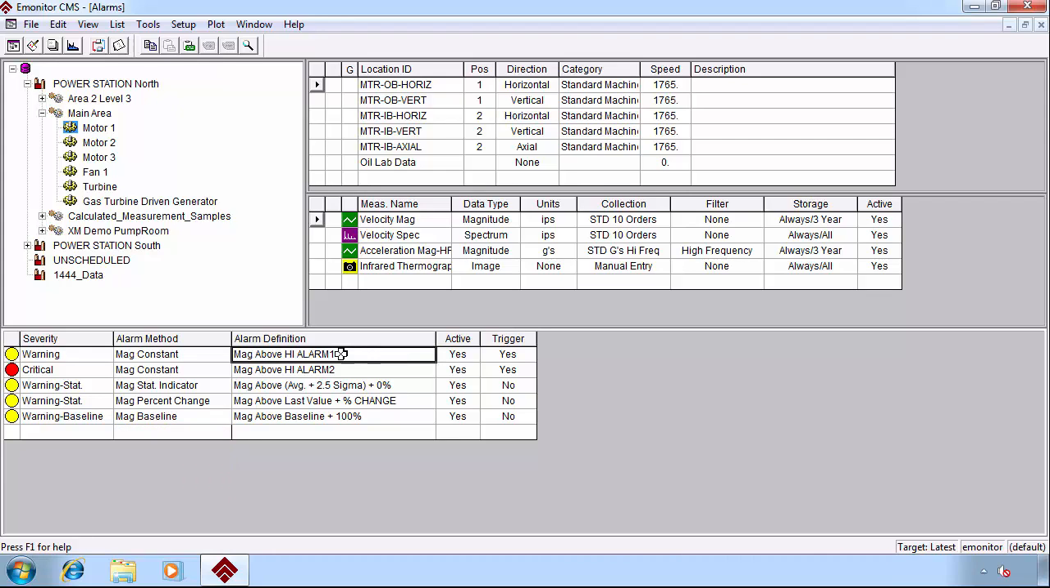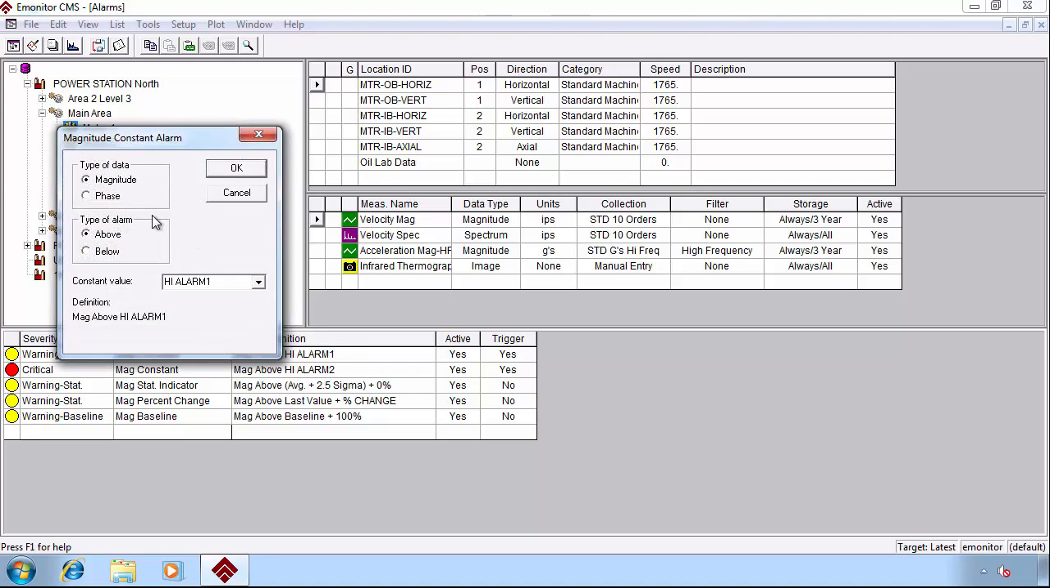Looking at a mag constant alarm, you can see we can define above or below. We can add a constant value of 0.25. But previously you saw when I pulled it up, it said high alarm 1. These are called category variables. And these are helpful when we have many machines that share the same alarm characteristics.